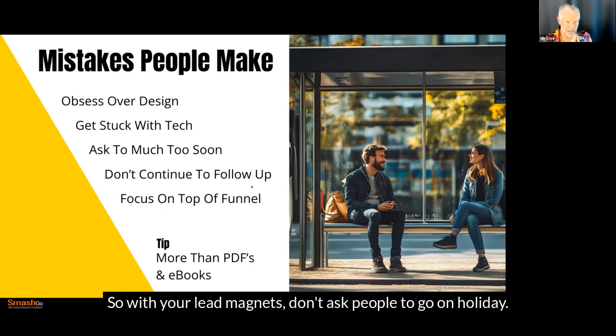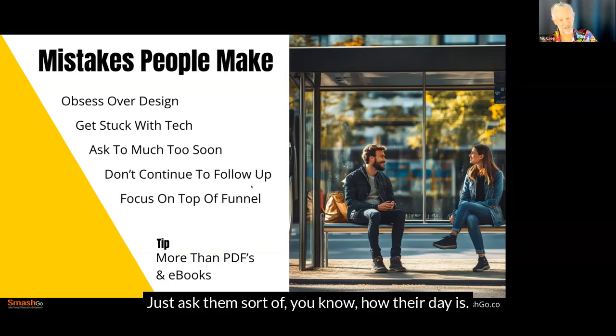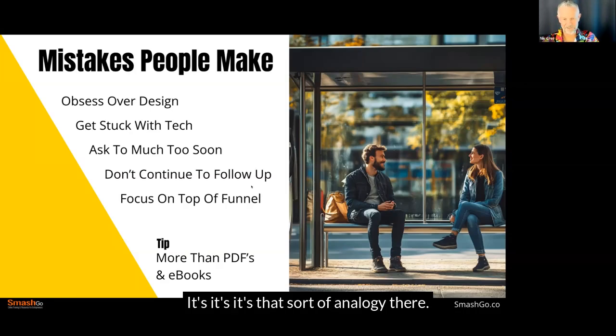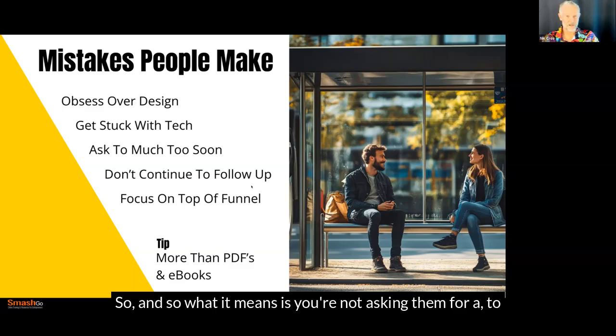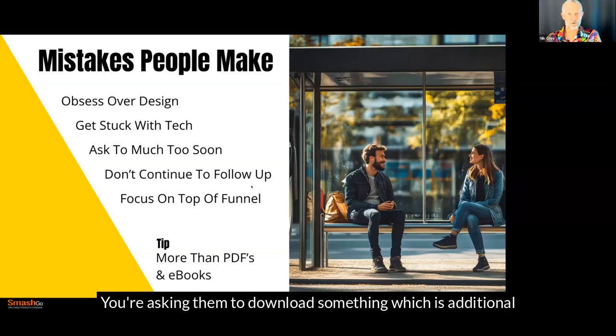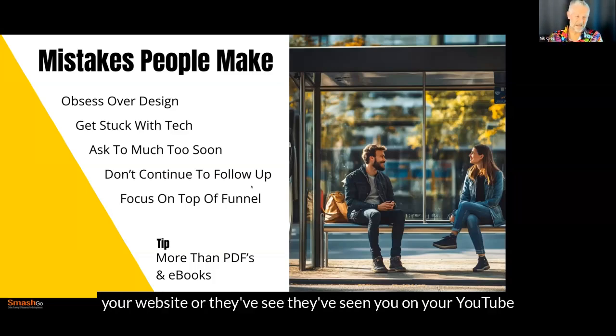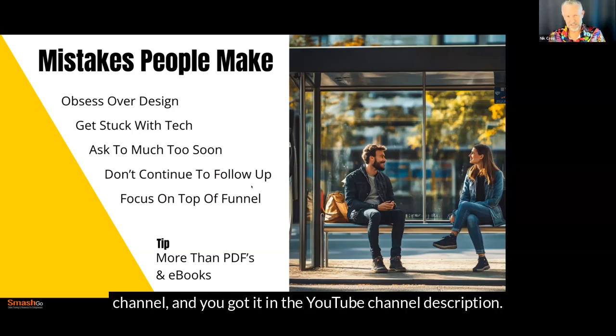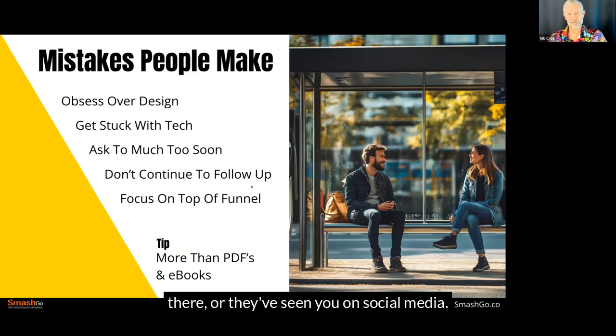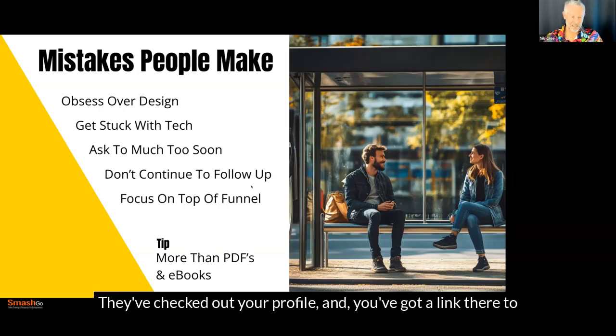So with your lead magnets, don't ask people to go on holiday. Just ask them how their day is. It's that sort of analogy. So you're not asking them to come and book a call with you. You're asking them to download something which is additional information from something they've already read on your website, or they've seen you on your YouTube channel and you've got it in the YouTube channel description. You can put a lead magnet down there, or they've seen you on social media, checked out your profile, and you've got a link there to your lead magnet.